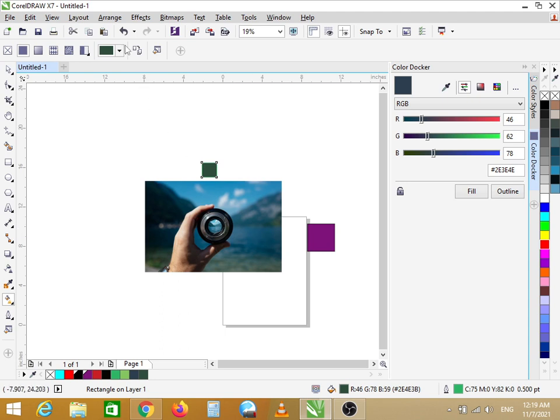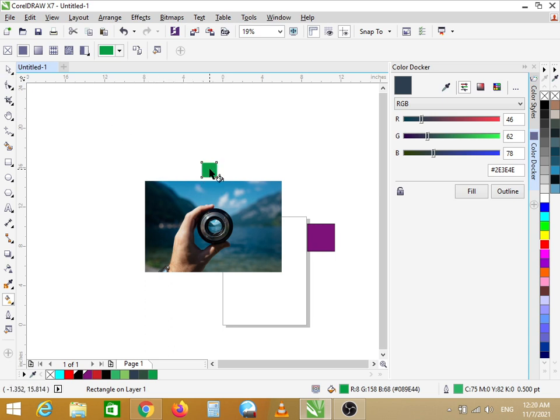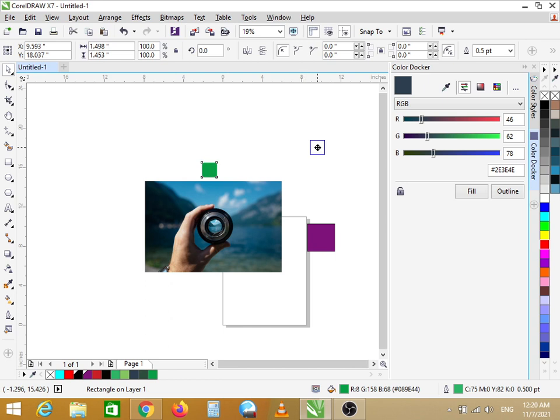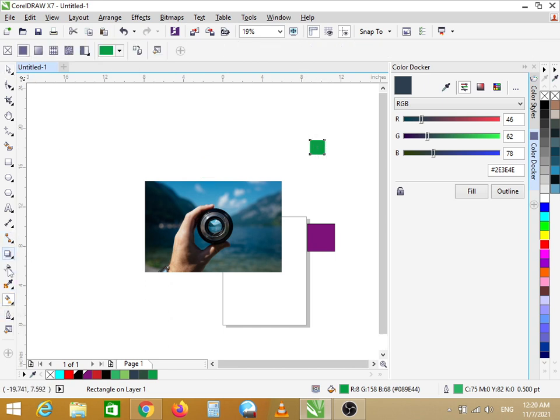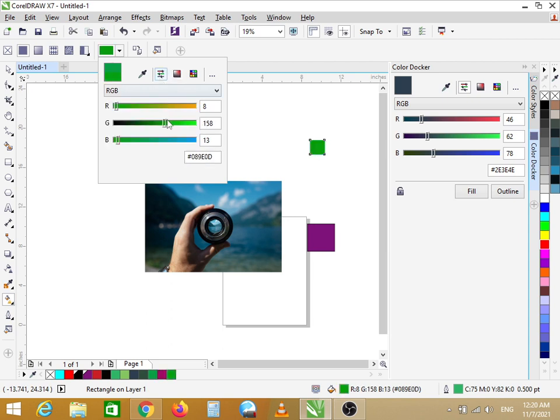Zoom out, click on this. You can easily see a difference. Click on this. G numbers. You can see if I click this side, you can see the difference.